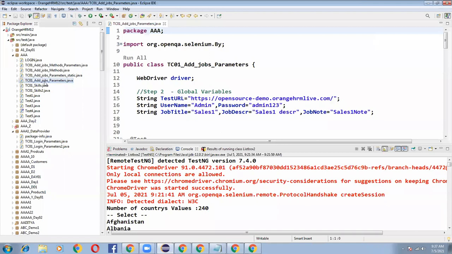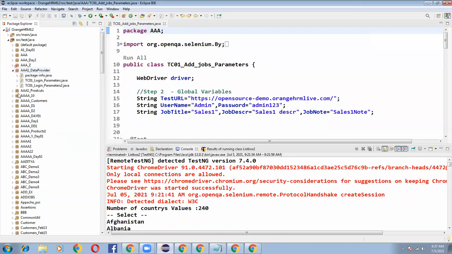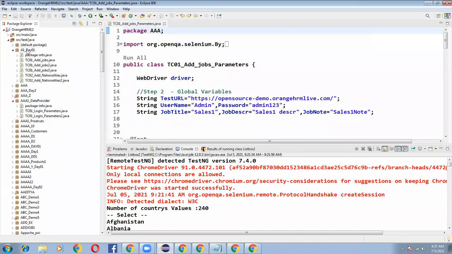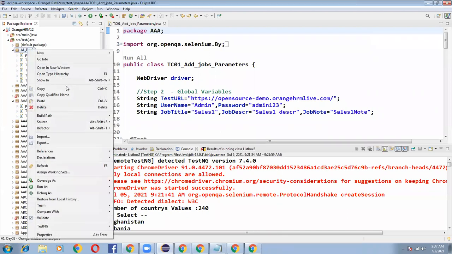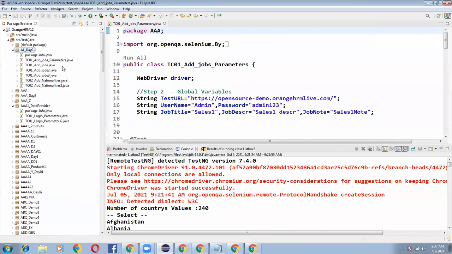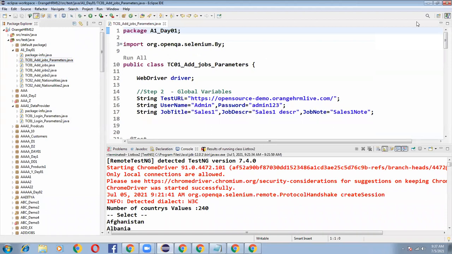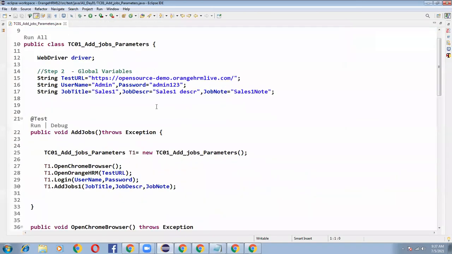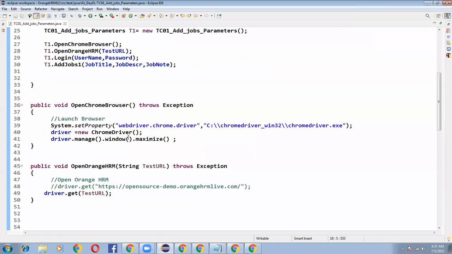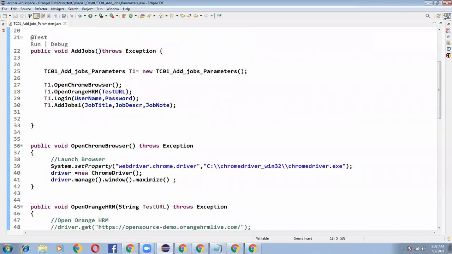Right. I want to take this program, A1_day0. So this is the program that is going to execute, and your job record will be created in the system. So that is the lab we have seen, the add job scenario we have seen.